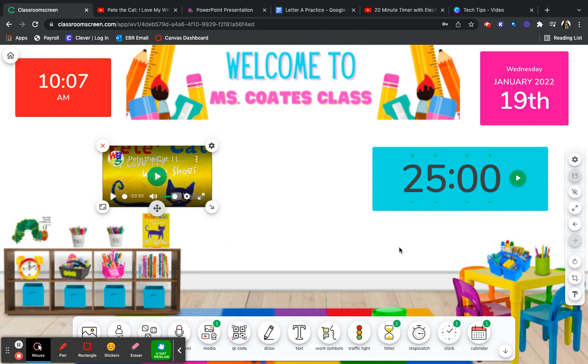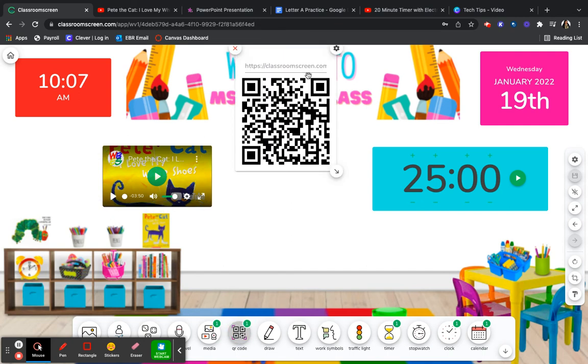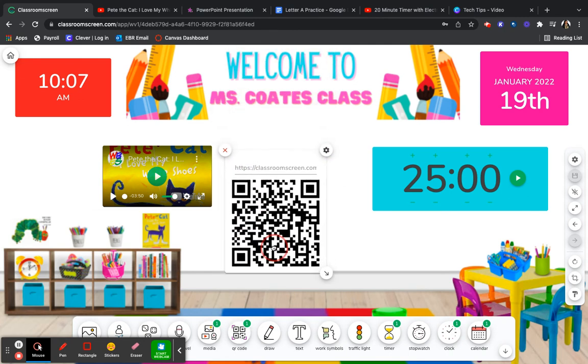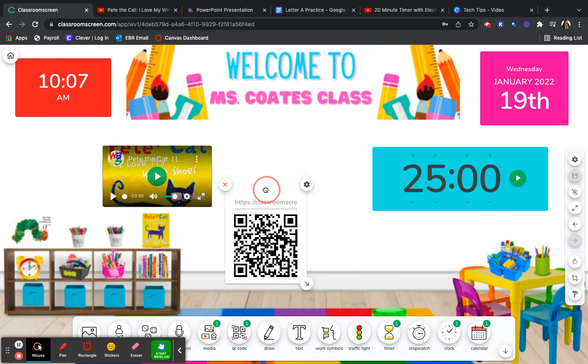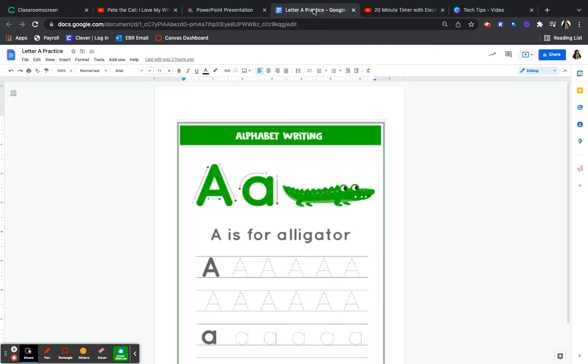All right, the last thing that I'm going to do for my students for this day is put our activities on here using QR codes. How cool is that? They can go up to the board with their device, scan it, and they can start on an activity. So I think the first thing I'm going to do is embed a tracing activity, okay? So I have it up already. And we're going to trace the letter A.